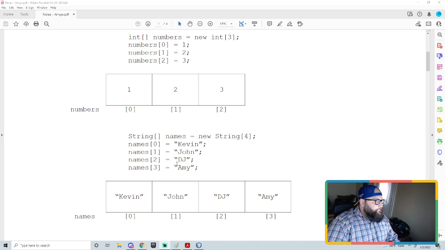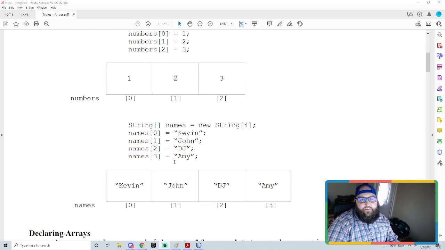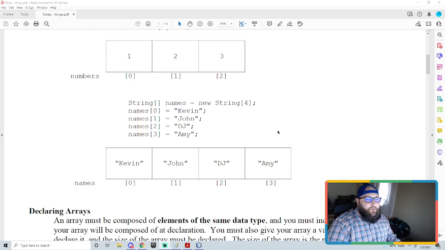Additionally, the nice thing about arrays is we can store all types of information in them. They just have to be the same type of information. If we have an int array, or an integer array, we can only put integers in there. If we have a string array, then we can only put strings. You just need to be very mindful that you're not mixing data types within an array.